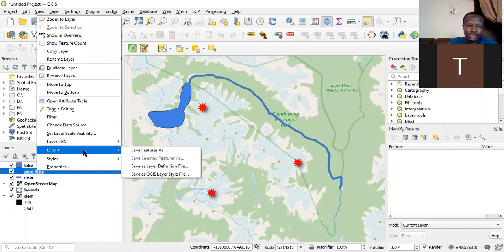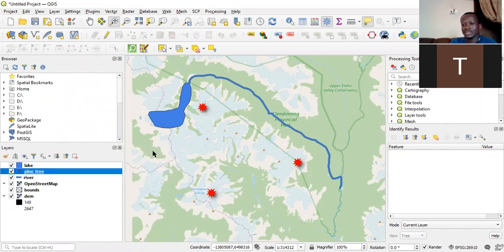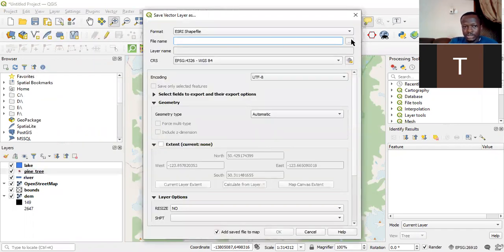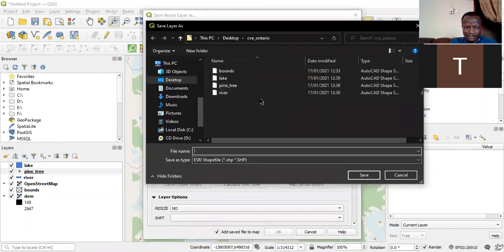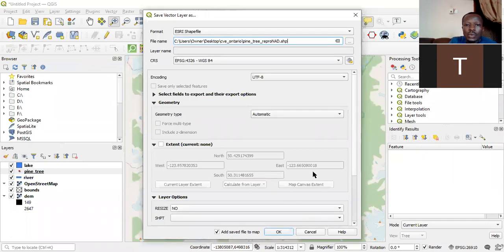You right click and you go to export and you go to save features as, and then you are going to name the file. So we give it the same name, then we add, and which layer are we on anyway? We're on pine tree. So let's call it pine tree reprojected, repro. That means we projected to NAD, so we can even add NAD to it. NAD is a new coordinate system. Save it.